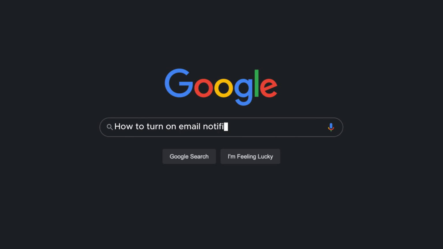Today, I'll show you how to turn on email notifications in Google Forms. If you want to get an email every time someone submits your form, Google Forms has a built-in option for that. Google says you can turn on notifications for new responses from the Responses tab inside the form. This is useful when you want to track new submissions quickly without checking the form manually all the time.